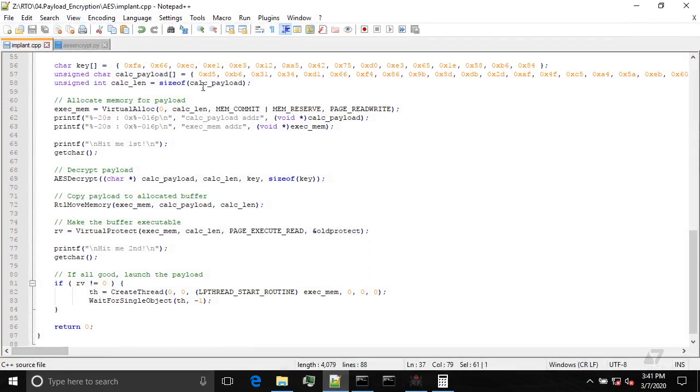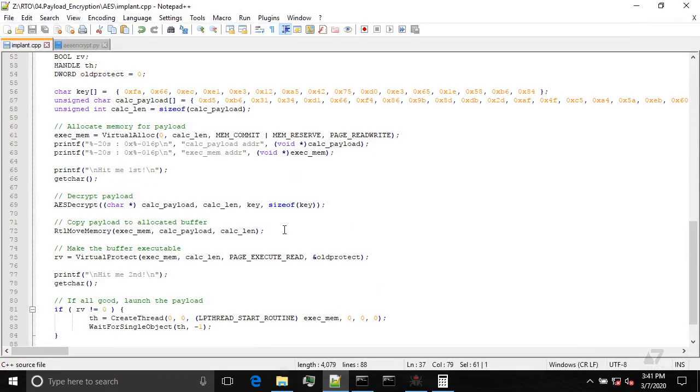So this concludes this part about encoding and encrypting payloads. And now we will move on to the next section.